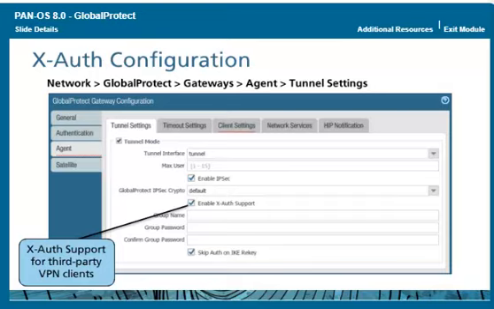The certificate is validated through the certificate profile configured in the Authentication section. By default, the user is not required to re-authenticate when the key used to establish the IPsec tunnel expires. To require the user to re-authenticate, select the Skip Auth on IKE Rekey option.